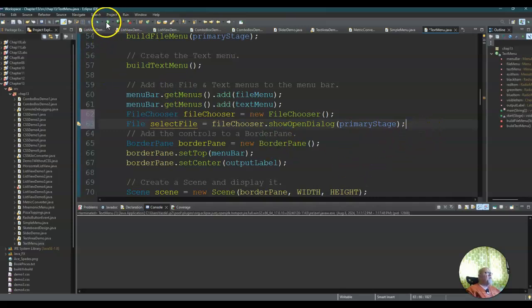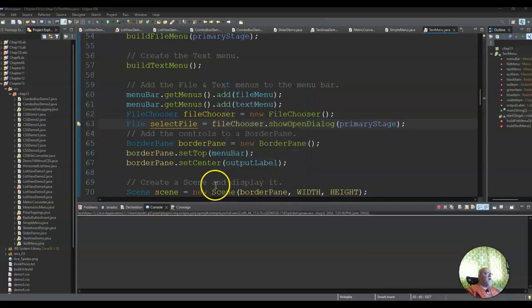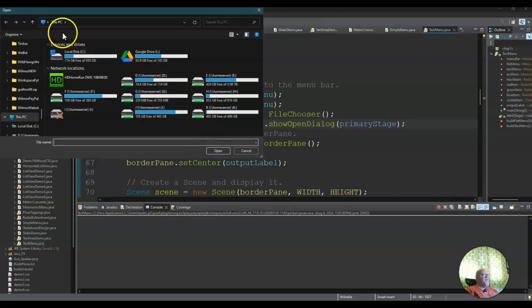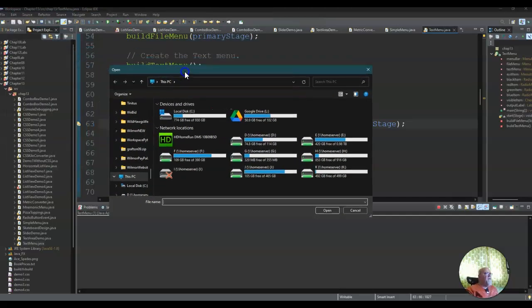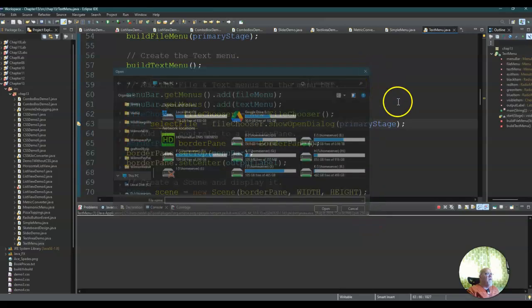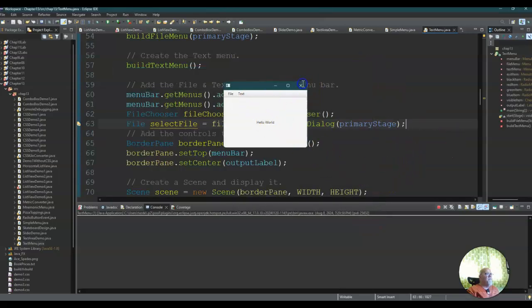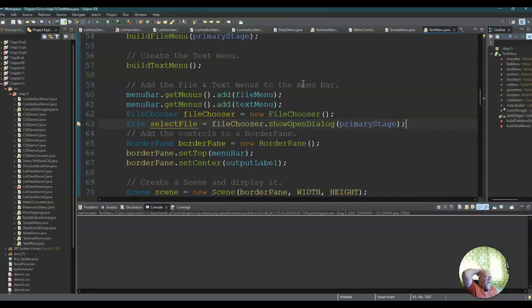Now what happens when we run this? See how it brings up a dialog box right here, and allows us to then open up a file. Any questions on that?